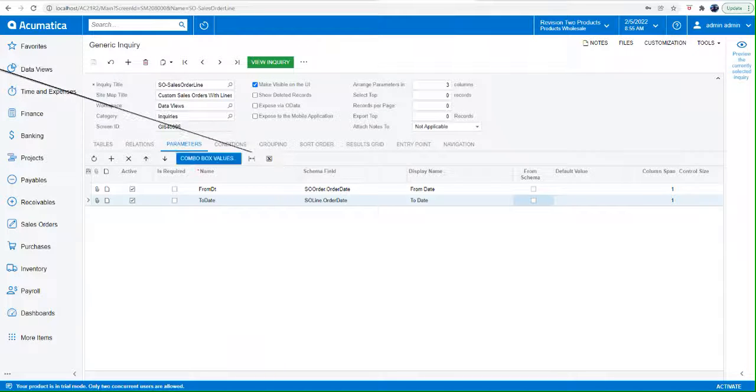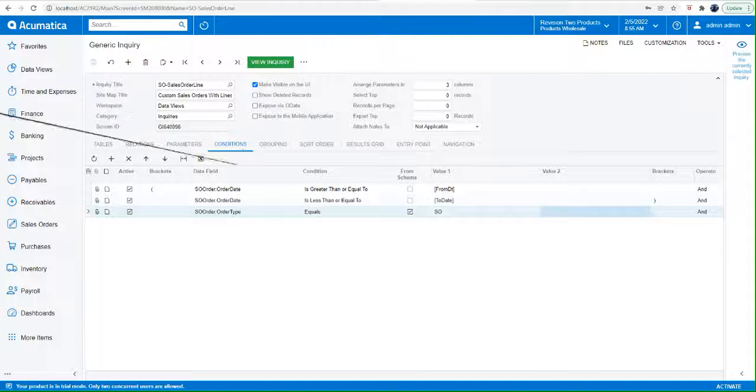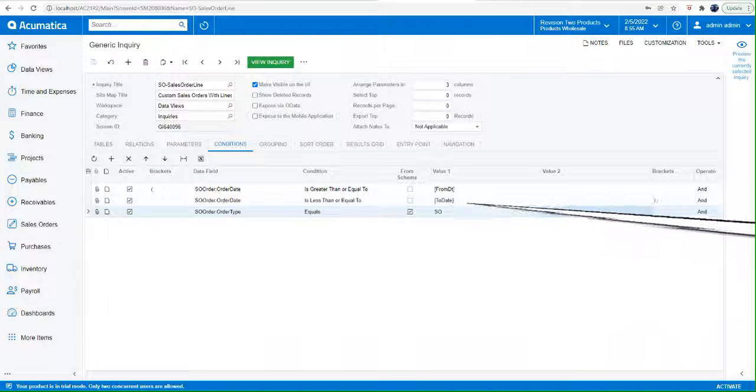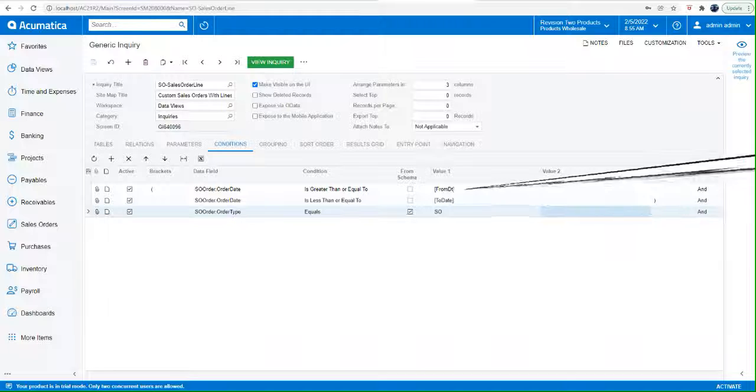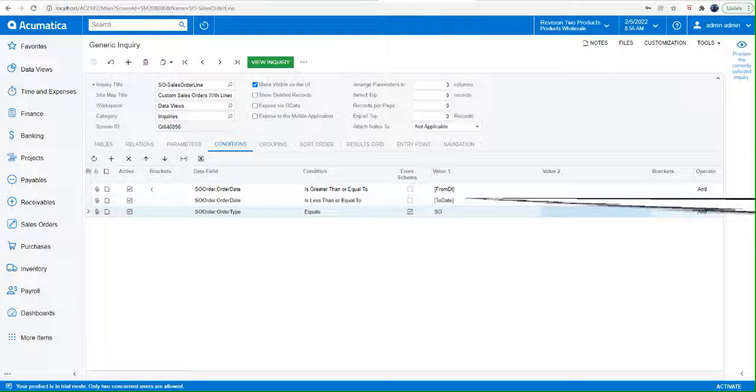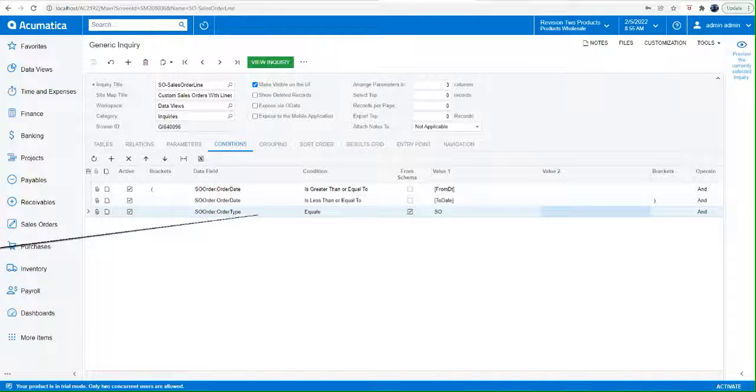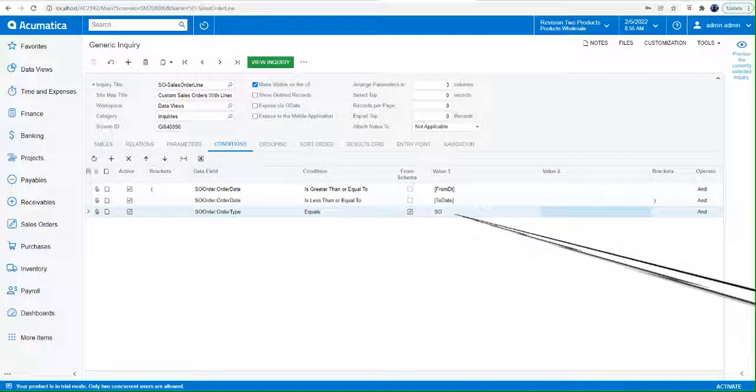I will add the parameters, and then I'm going to go down to conditions and set my conditions saying I want to do order date greater than or equal to from date, and then order date less than or equal to the to date. So I want to filter the orders between those two periods. And then also I'm interested in looking at only order types equal to SO, which is the sales order.